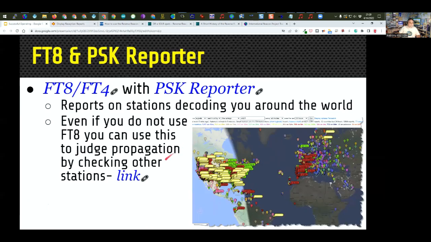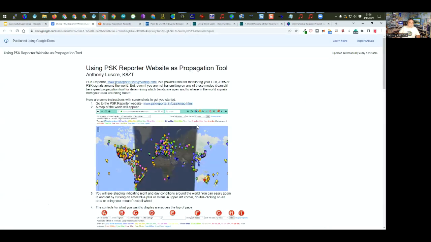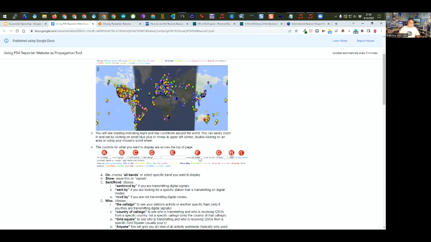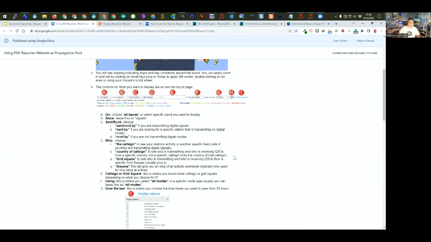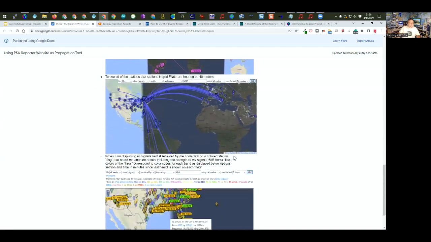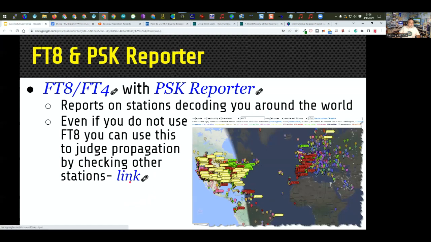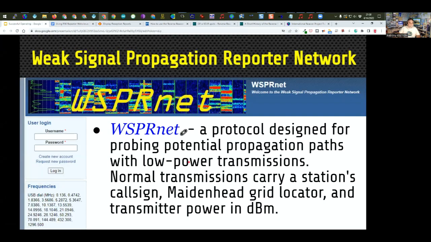But you can use PSK Reporter to judge the information. I've written an article here on using PSK Reporter as a website propagation tool. If you use it, and even if you don't use it, it explains how to use the tool to get ideas of propagation around the world. So again, that link is available in here. This article is on the link.